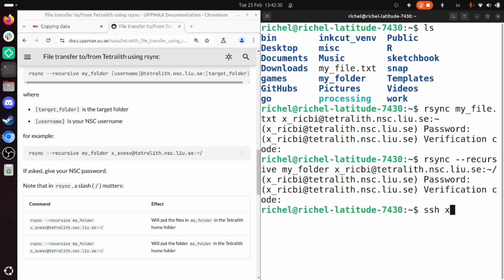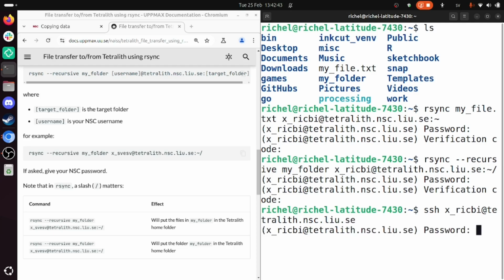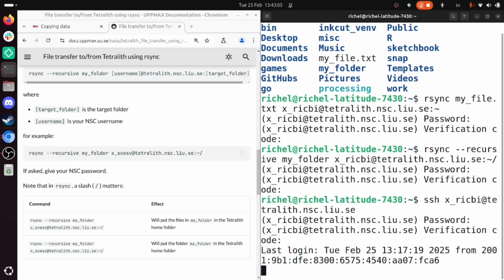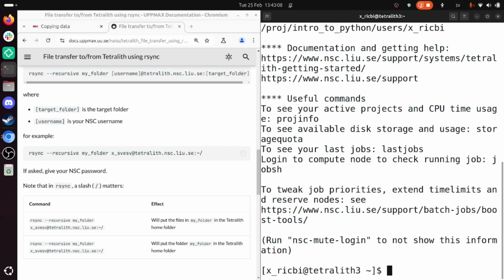Let's take a look if I really did this. So this is there at tetralith.nsc.liu.se. So I'll be logging in, and we should find those files now in my home folder. Now my time limited one-time password. Yep, 830055. Enter. So I'm on Tetralith now.